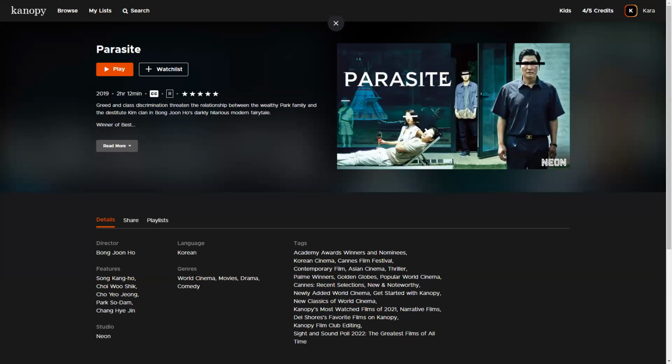So this is that see more page, and you can get a larger description and information like that. The red play button is for real. This is the button you play to play the movie. And once you hit play, it will take the credit off of your account.